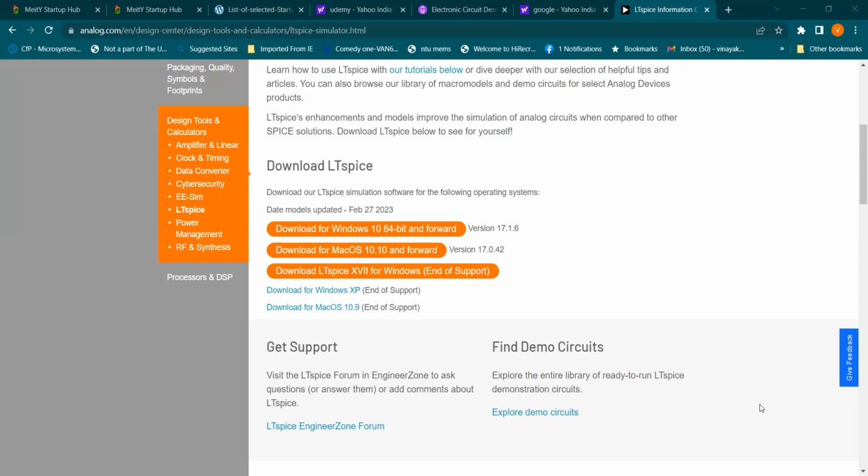So you can select this option, launch LTSPICE, and click finish. And the LTSPICE 17.1 version has been successfully installed. So you click OK, and it opens the LTSPICE on your computer.